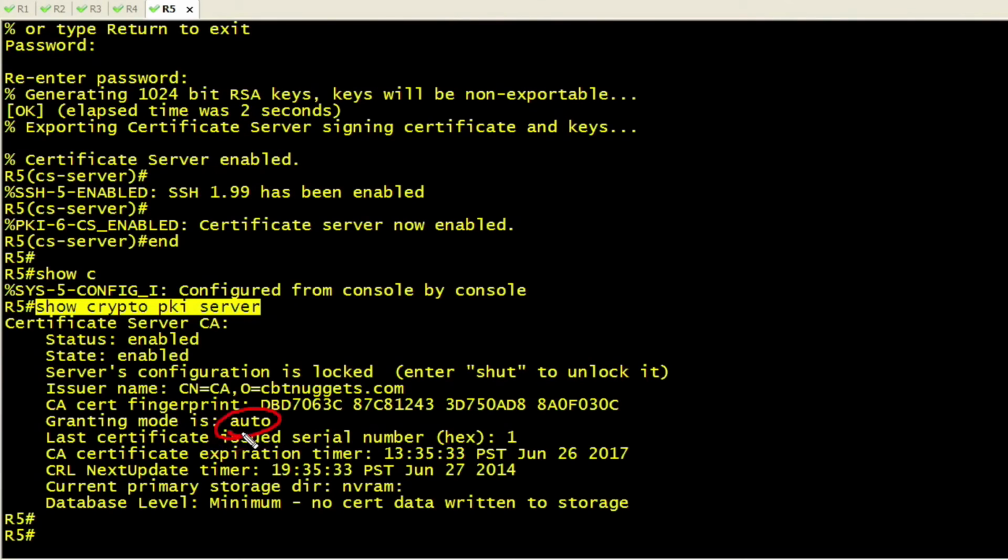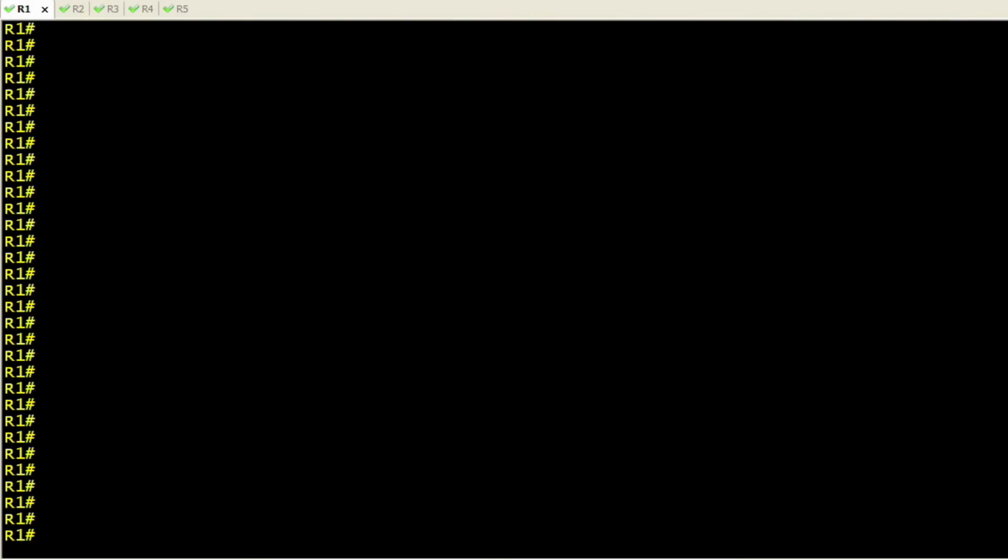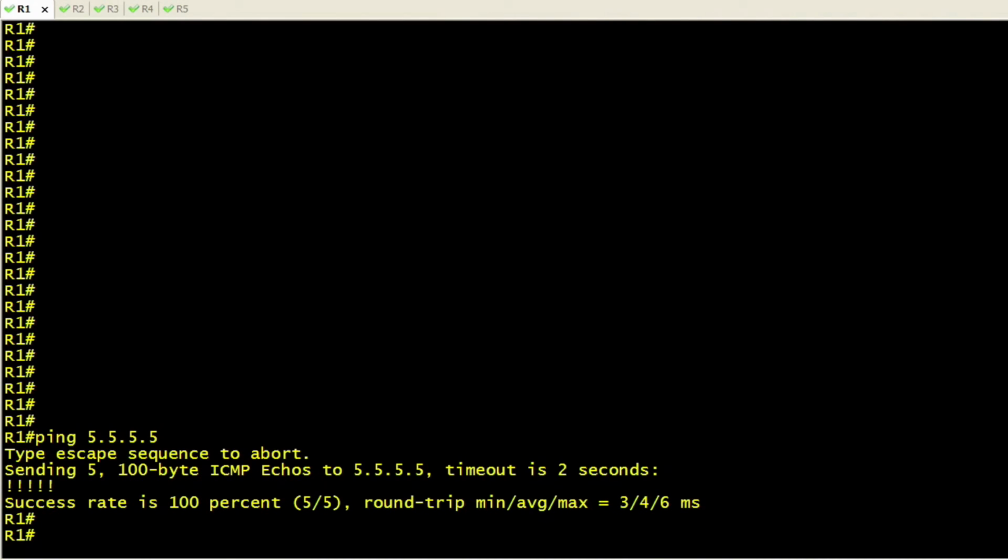So here's the grant of auto. Here's the issuer name, which is ourself. So now this CA server is enabled and active. Before we make R1 a certificate authority client, let's make sure we have basic connectivity between R1 and the loopback address on R5. And we do.